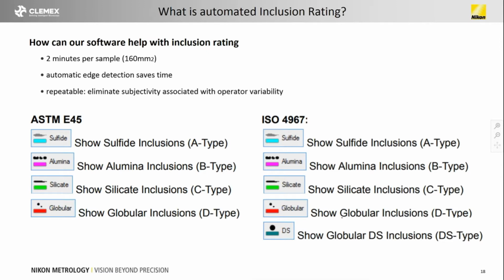So we will be looking today at two types of standards. We have the ASTM E45 standard and the ISO 4967 standard. The ASTM E45 standard has 4 types of inclusions: the sulfide, the alumina, the silicate, and the globular. And ISO has the same plus the globular DS inclusion.